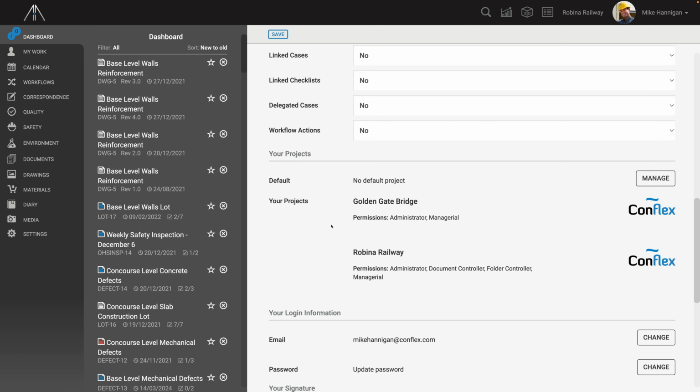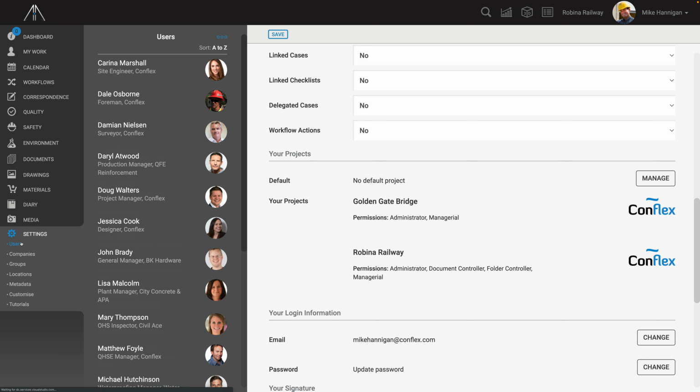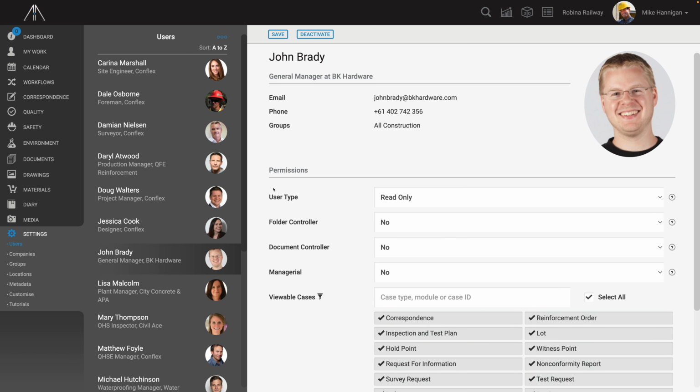You can find other users' user types and permissions by clicking Settings, Users, and then opening up the specific user, and then going to the Permissions section. Your profile will be associated with one user type and 3 permissions. In this tutorial, we're going to run through each of the user types and the permissions.